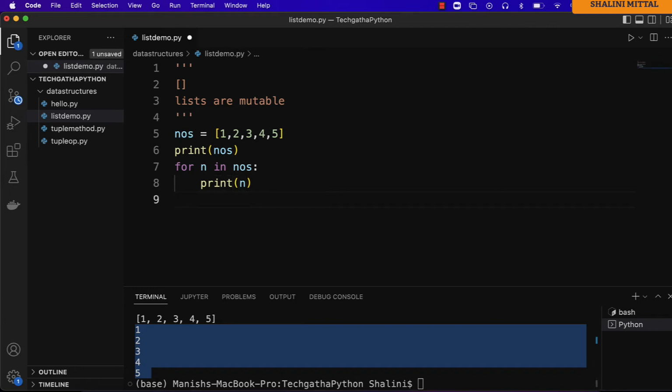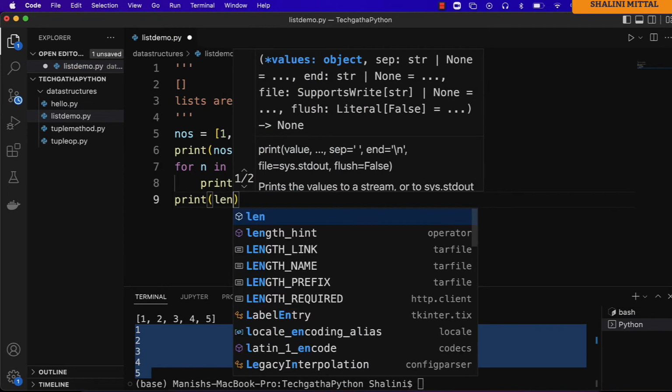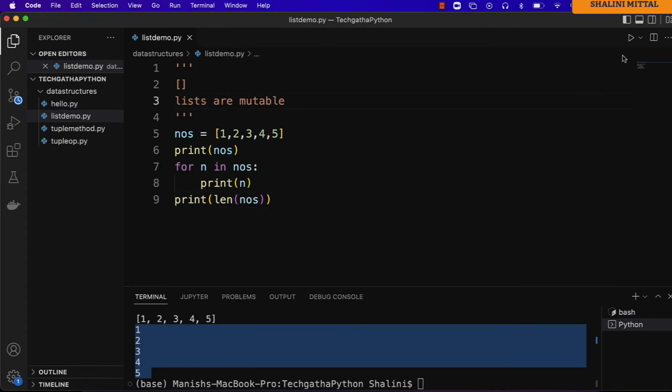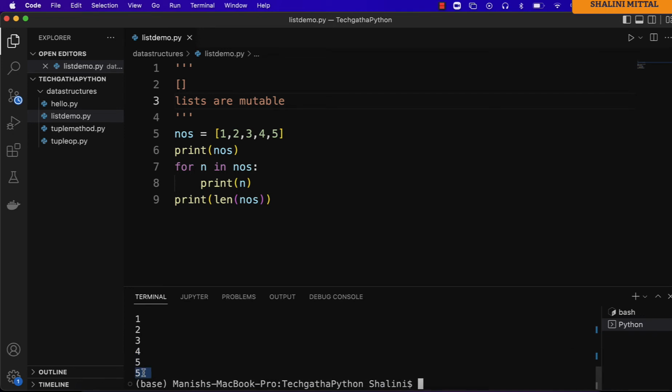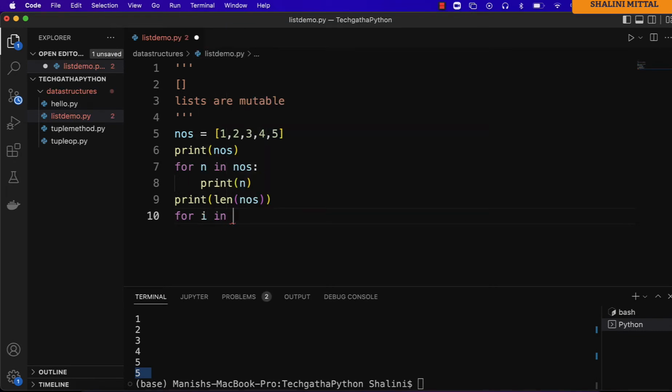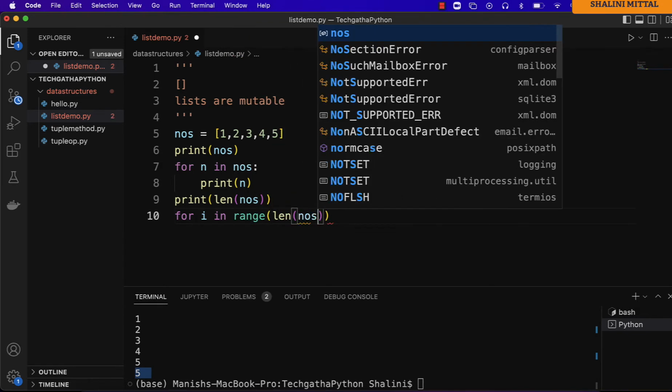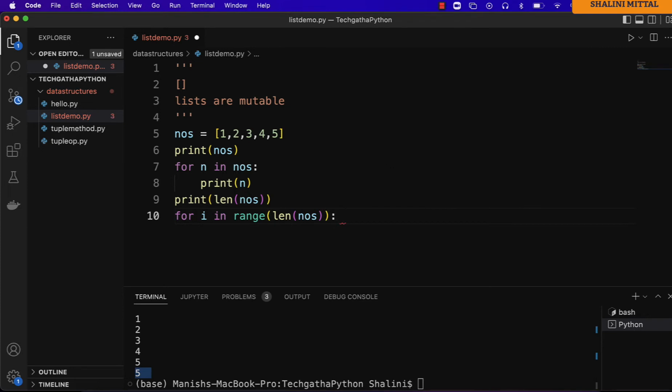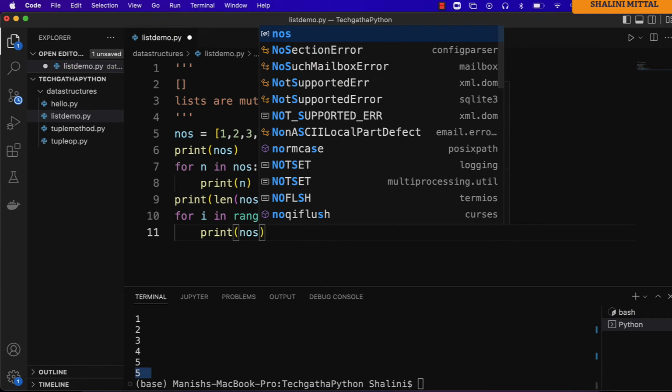You can also traverse using an index. Before that, let's print the length of numbers. It provides the number of elements in the list, that is 5. I can iterate using this length function to get the index. So I can say for i in range of length of numbers. Length of numbers is 5, so it goes from 0 to 4. I can say print numbers of i.